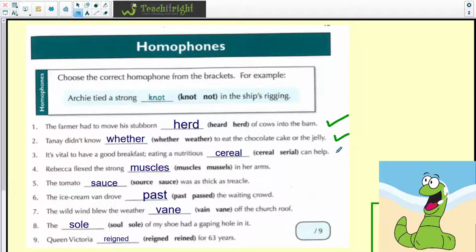Then we've got cereal. That's the cereal you eat, not the cereal as in a part of a series. Muscles. So Rebecca flexed the strong muscles in her arms, not the muscles that you would find in seafood. Number 5, we've got sauce, a liquid you pour over food, whereas the other source means a place where something comes from, the source of it, or the source of a river, like the beginning. Past is the next one. And it's a preposition showing where the truck drove, whereas passed is a verb meaning to move in relation to other things. So this past is the correct one for number 6.